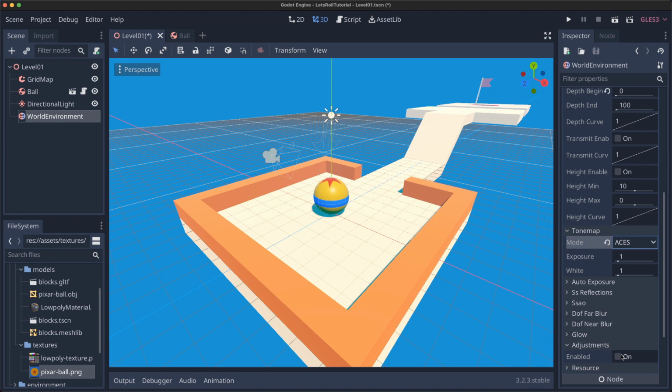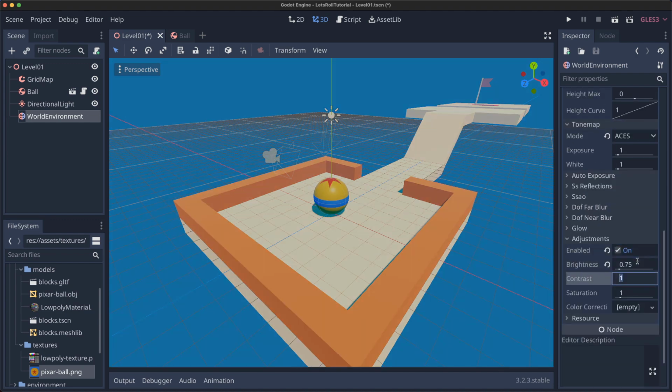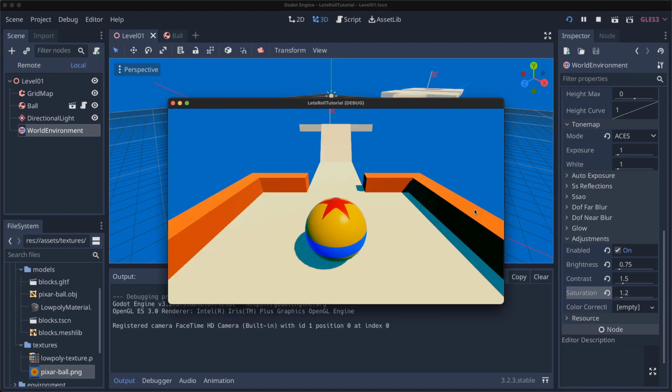Finally, enable the color adjustments and set the following values. Set brightness to 0.75, set contrast to 1.5, and set saturation to 1.2. I have simply set them to values that seem to look nice after a bit of experimentation. If you run the game now, you will see that it looks much prettier.